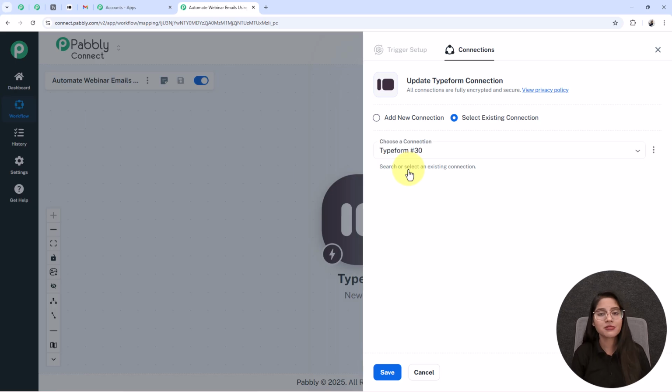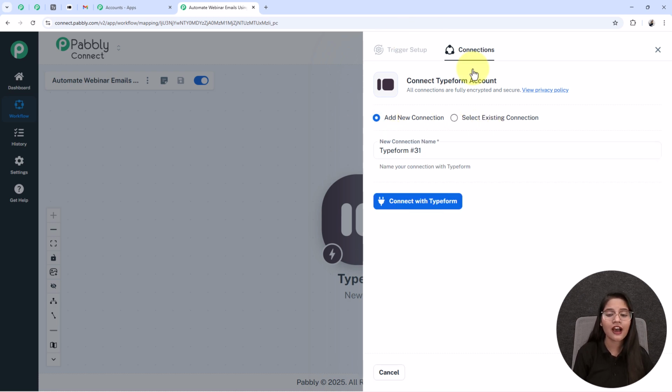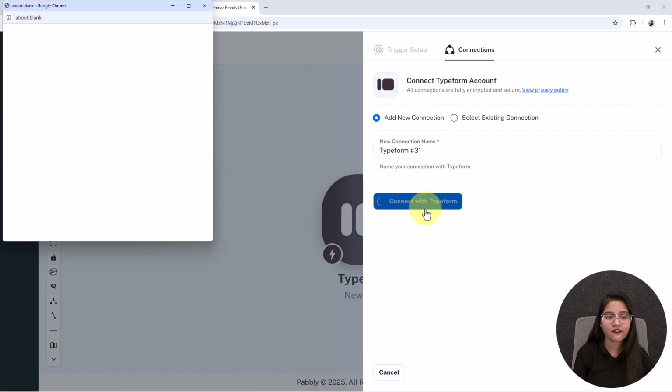See, it will provide me two options, that is add new connection and select existing connection. If you have an existing connection, then you will click on the select existing connection option. Here I am going to make a new connection, so I will click on this add new connection. After that, I will click on this connect with Typeform button.